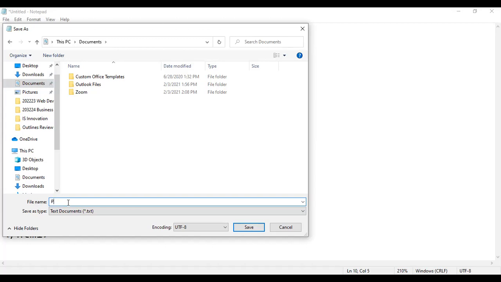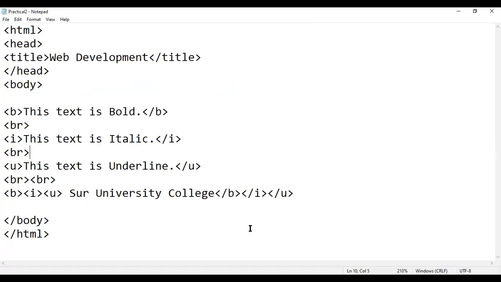Okay. Practical2.html. Okay, so this file name extension I'm going to give you later. So I'm saving in the document file, and then I give the name .html. Then I save it now here. Okay, I save it now.